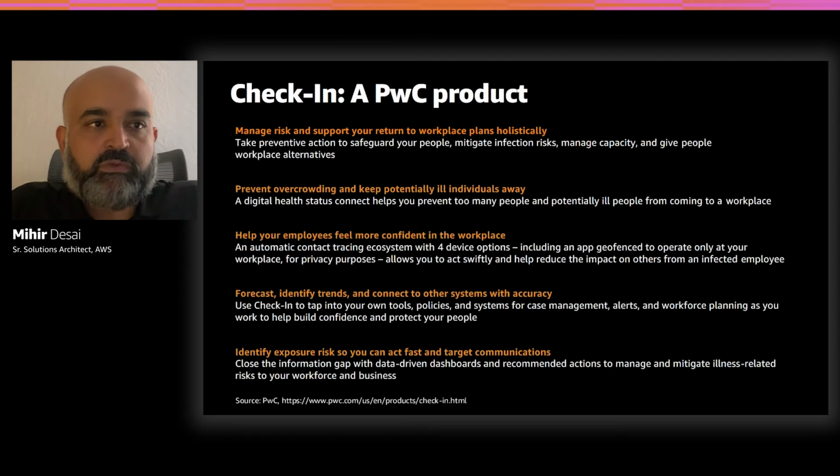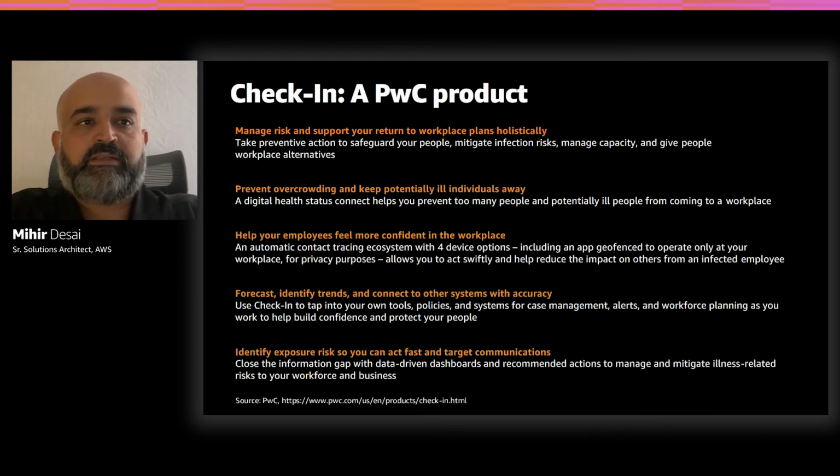PwC Check-in. This is a product that provides a continuous view of the risk of exposure among the workforce before and while they're at work. So an action can be taken to take care of the employees and to operate the business with resilience. Amazon Keyspaces is used to support the Check-in automatic contact tracing app.